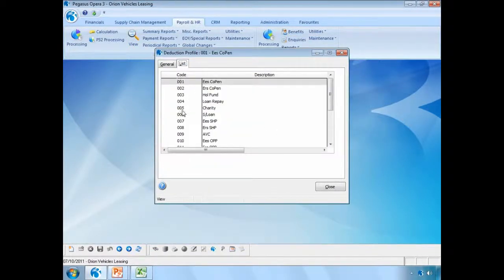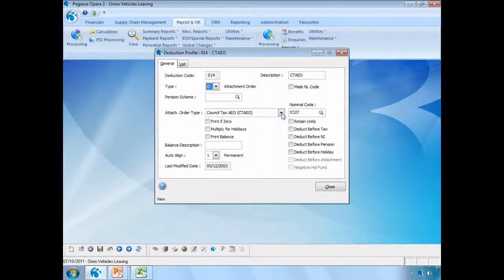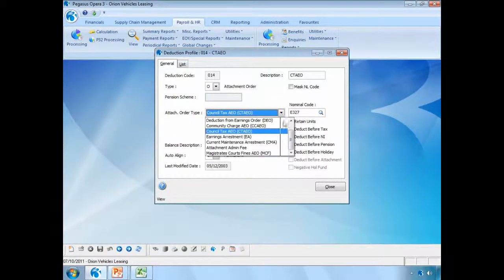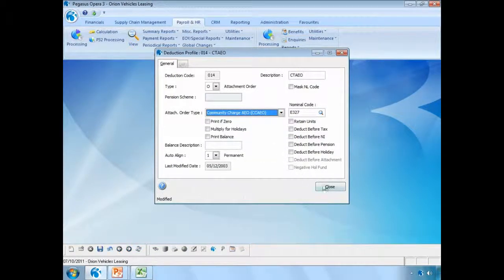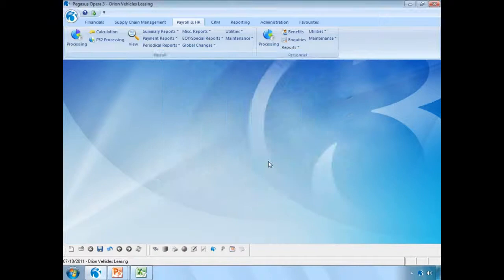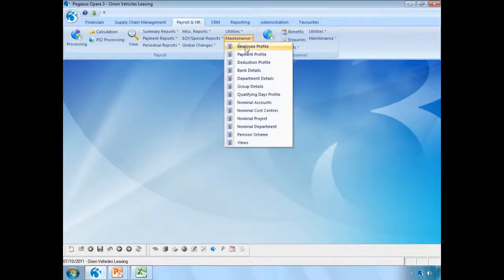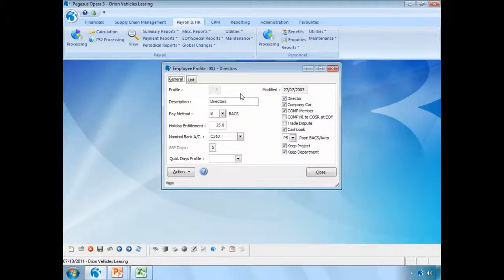If we go and have a look at something like attachment orders, it allows you to define an attachment order, and you can set up all of these different types of attachment orders that are allowed. It also allows us to define employee profiles. This allows us to group a number of employees together, but it also allows us to identify, for that group of employees, which pay elements and which deduction elements link into that particular group.